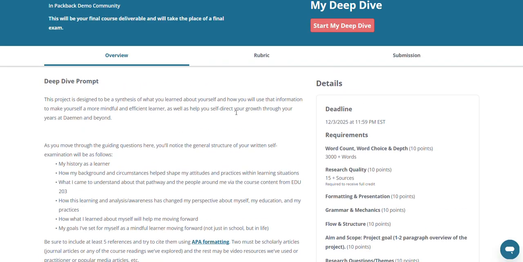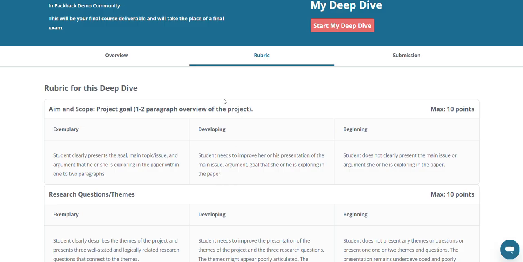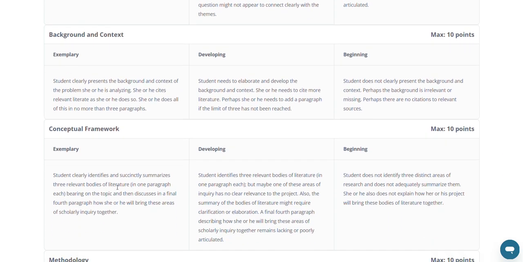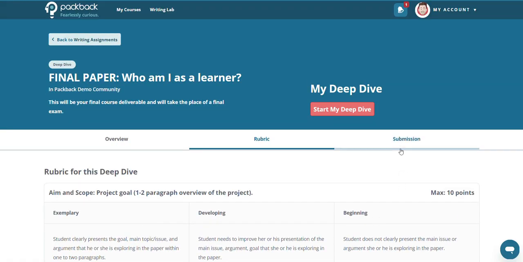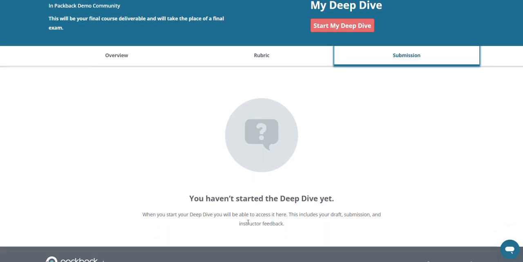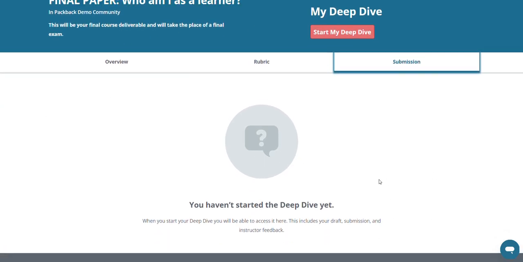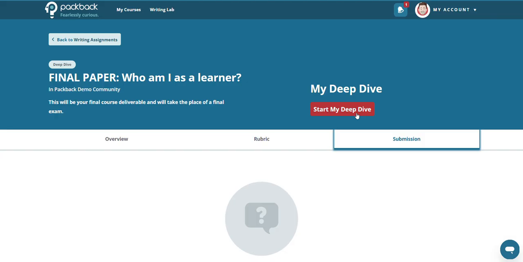I can also see the rubric for this assignment, fully popped out, fully itemized for me. And I can see any submissions that I've already made. I haven't even started the deep dive yet, so why don't we start there?